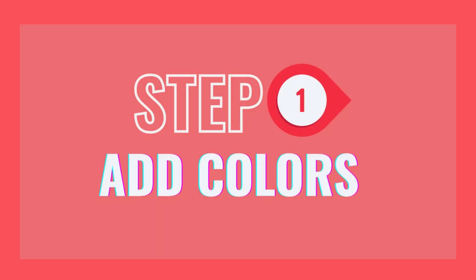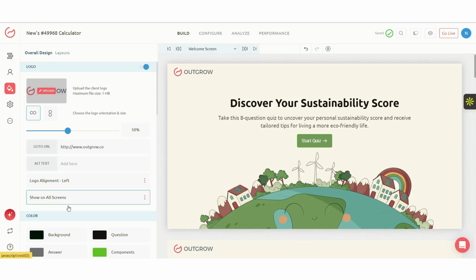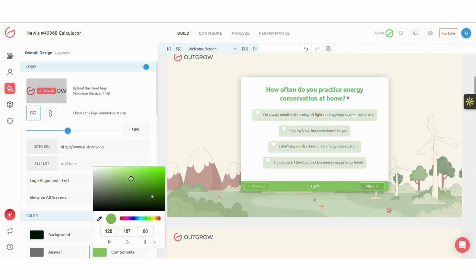Step 1. Add colors. Go to Design and update your background, questions, answers, and component colors to reflect your brand. You'll see changes updated instantly.